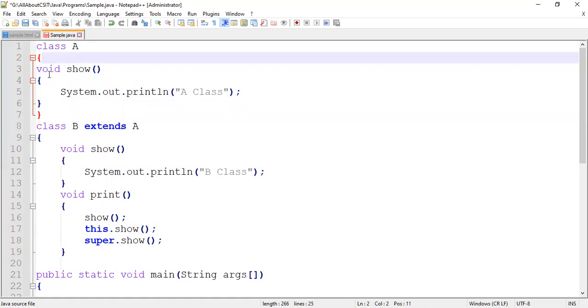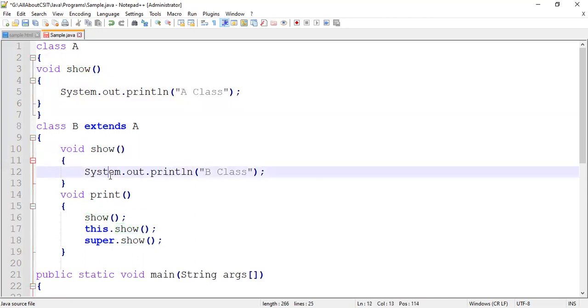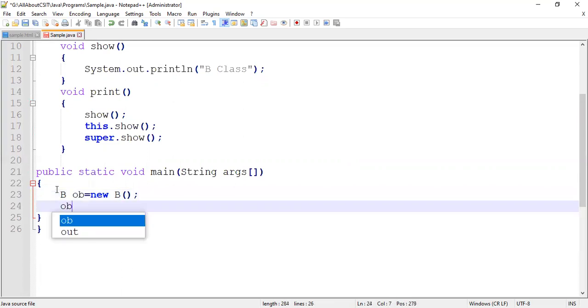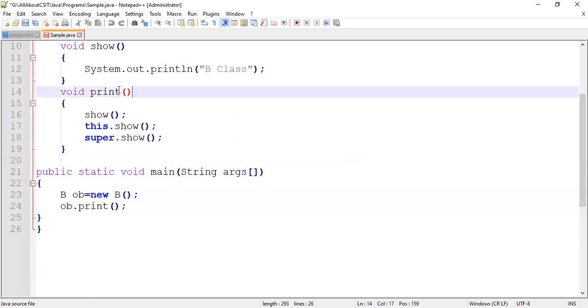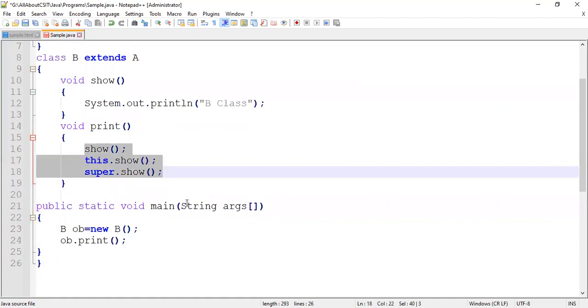Okay, A class is opened, a void show is created, and the same show method with the same name I'm using in the B class. So create an object here to access those variables. Object is equal to new B. So the B object is created. If you want to print, let me take this print. I'm just calling the print function because within the print method only, I had called all the three.